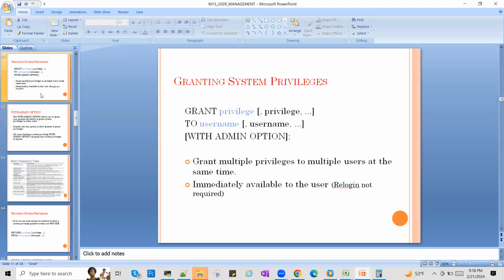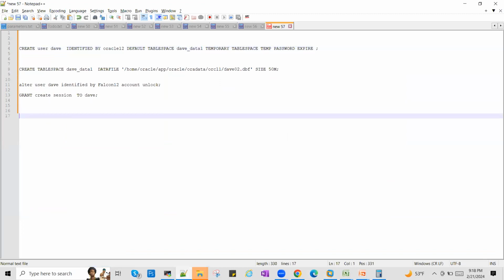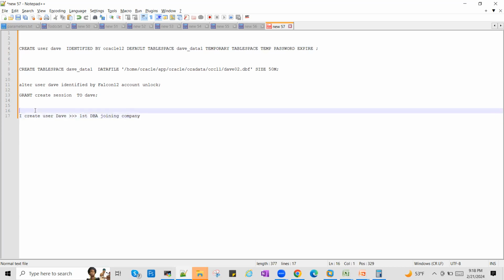There is an option which is called with admin option. So with admin option, what happens is, say I create user Dave. Dave was the first DBA joining the company, okay, so there was a senior DBA, and he created an account for Dave.